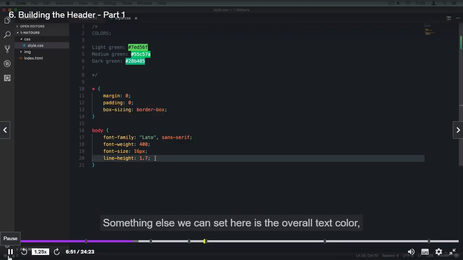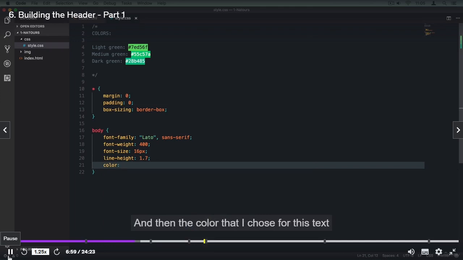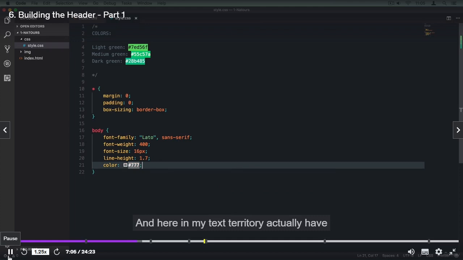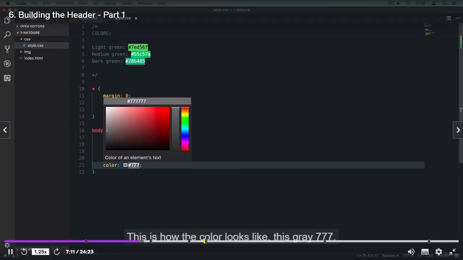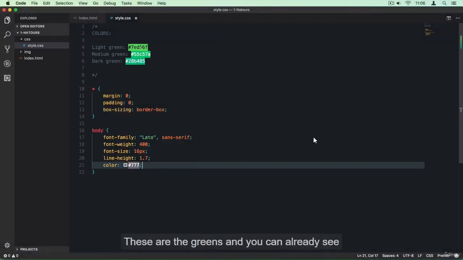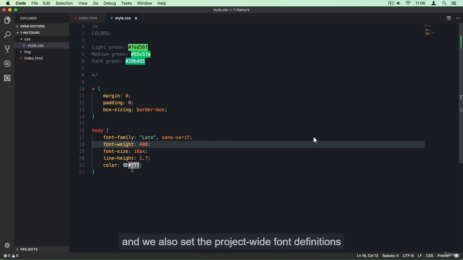Something else we can set here is the overall text color, which I'm sure you also know how to do, and it's just color. And then the color that I chose for this text is this gray 777, okay? And here in my text editor I actually have an extension which then nicely highlights the color, so this is how the color looks like. So this gray 777. It also does it up here in the comments, so these are the greens, and you can already see how they look like because of what this extension does. So, and with this code, we just performed a basic reset, and we also set the project-wide font definitions here in the body selector.